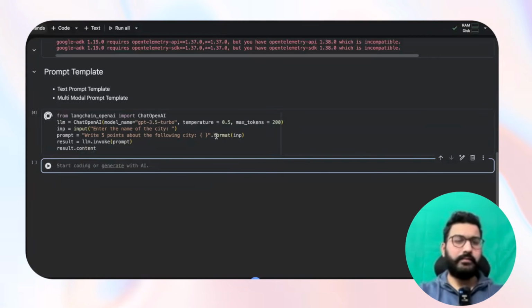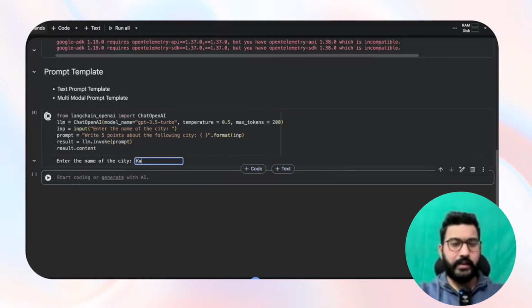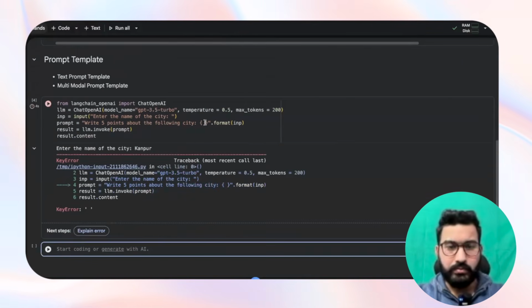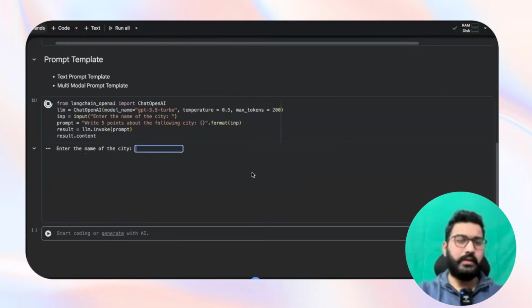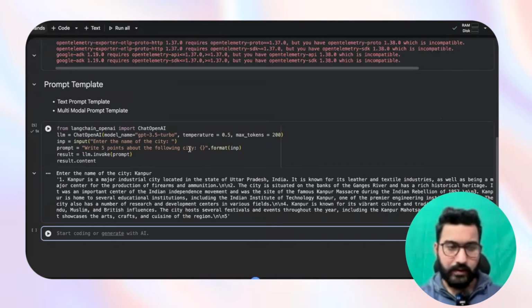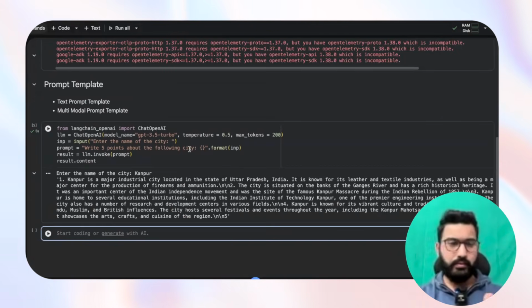So let's run it. The name of the city is Kanpur, as I am from Kanpur, and there is a problem. Oh, great. I do not have to. So let's run it. And here we have the answer. Kanpur is a major industrial and so on. So this is done, right?